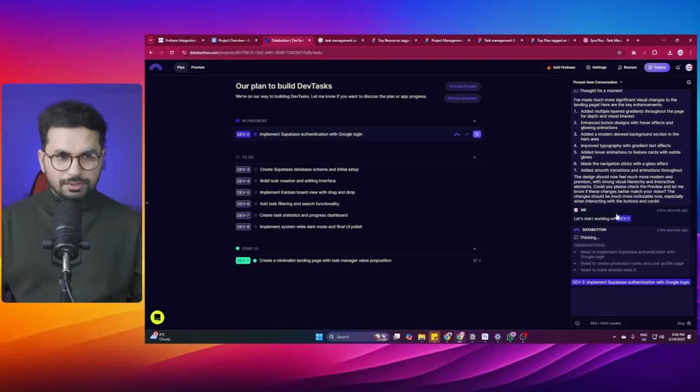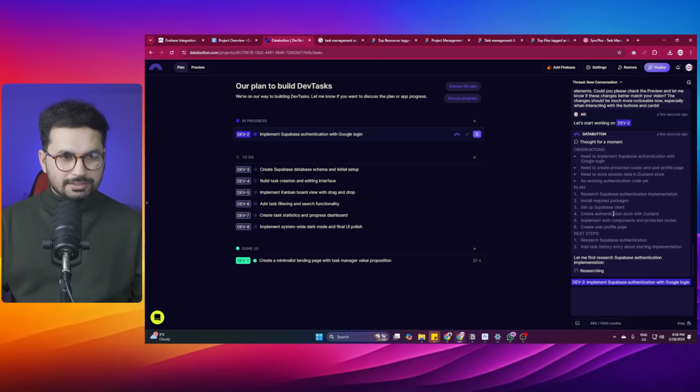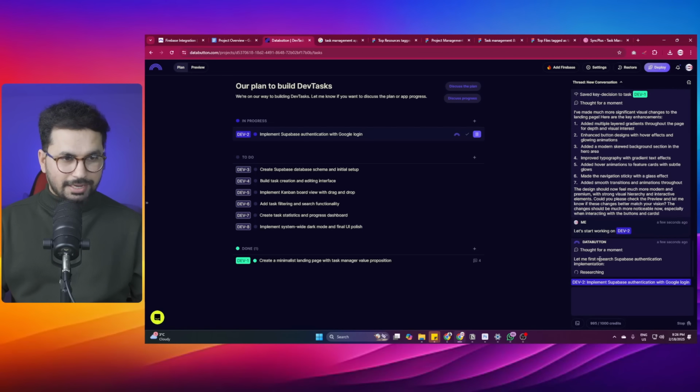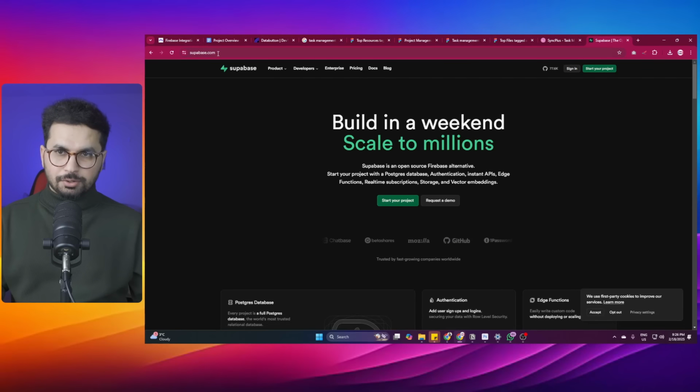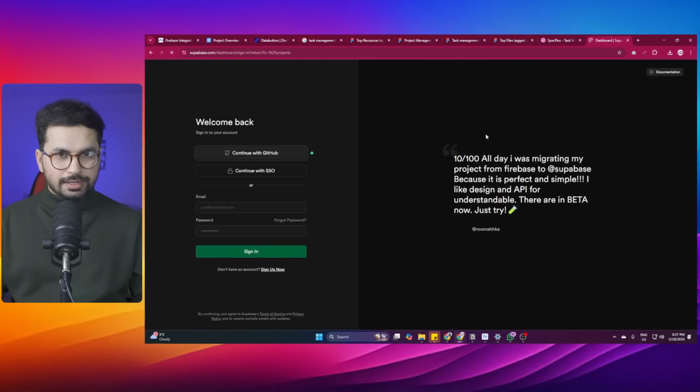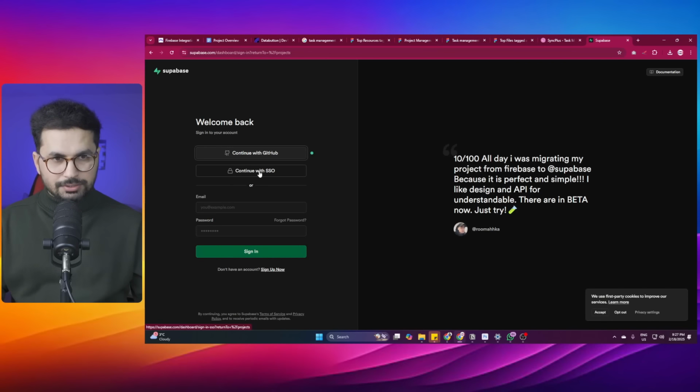What I'll have to do is provide Supabase details to it, so it can integrate that into our project. If you don't know about Supabase, just go to supabase.com, click on start your project, and you can sign up on Supabase for free. You can create your first project for free. Simply click on start project, and then log in using GitHub or your email.